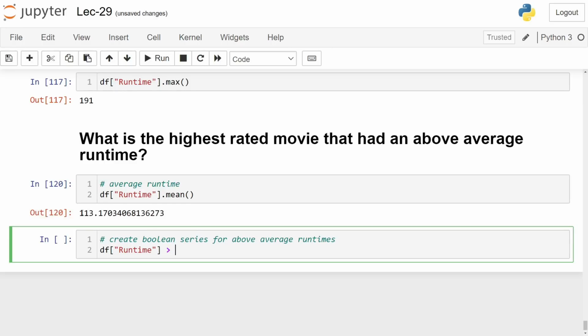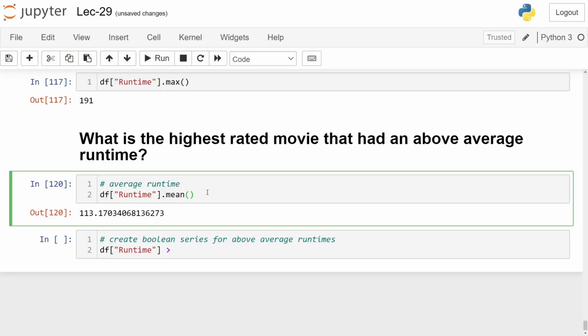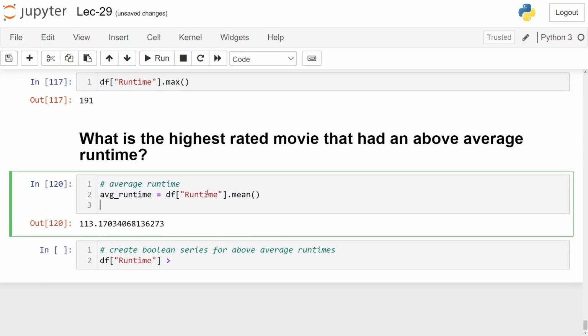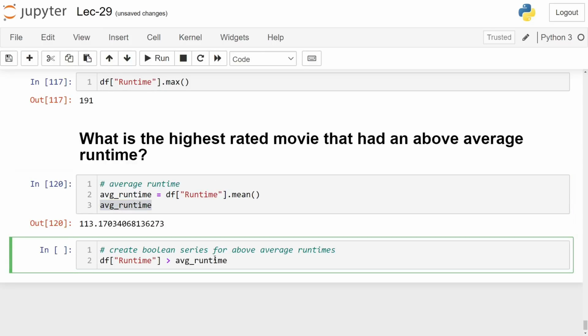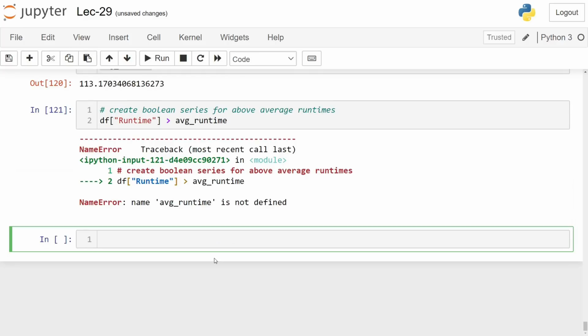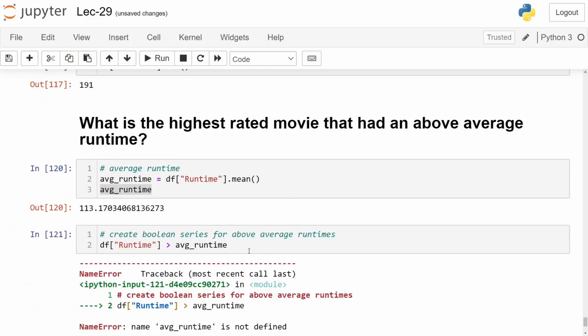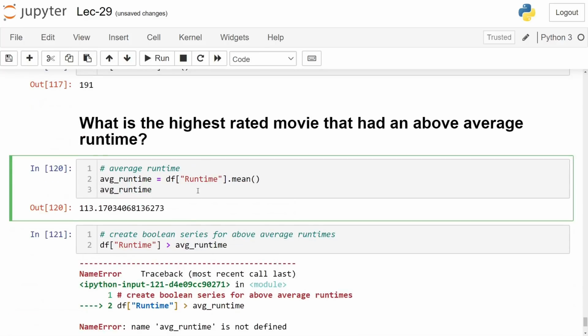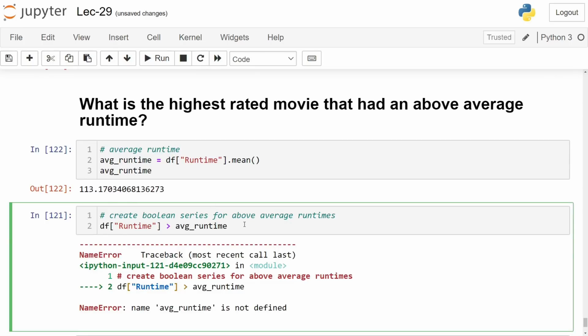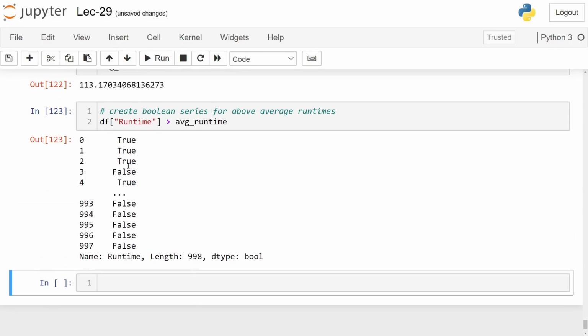And I've got some options. I could store this number in a variable and then just use that number. So we could say average runtime is equal to that, and then print out average runtime. I really prefer this method. Let me go ahead and run this, and forgot to run this cell. Yeah, run this one. There we go. And now we've got a bunch of true and false values.